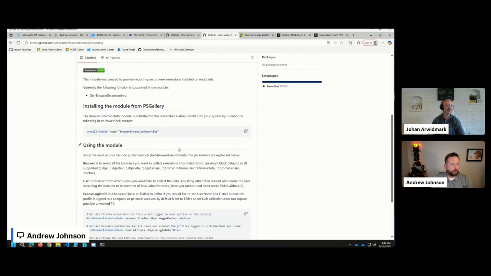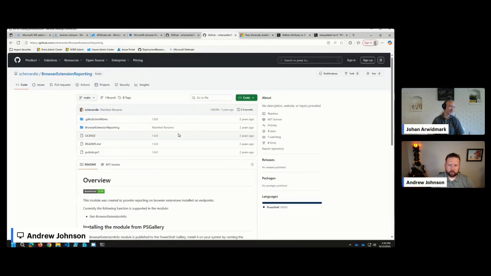I mean, another data point for reporting on something that, in my experience, is sort of elusive in an organization. You don't necessarily know, if you are allowing extensions, what everyone has installed. So this looks super useful. I haven't played around with it yet, but knowing his work, this is a pretty great module.